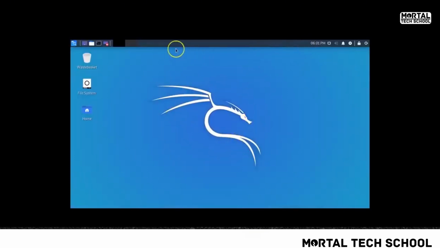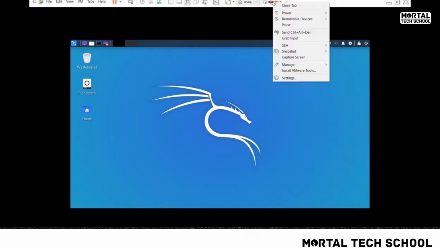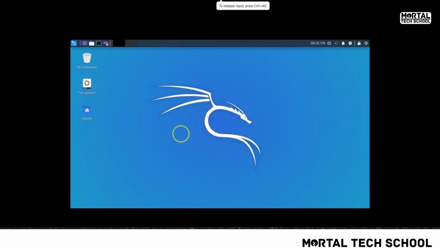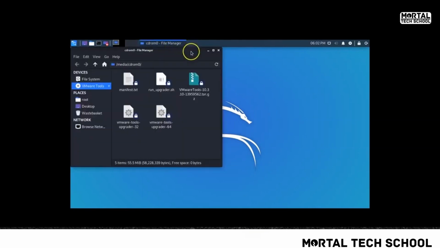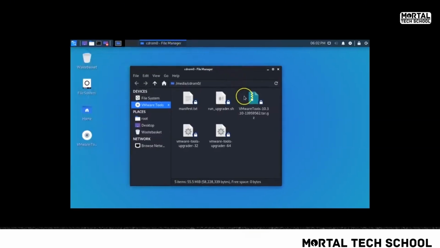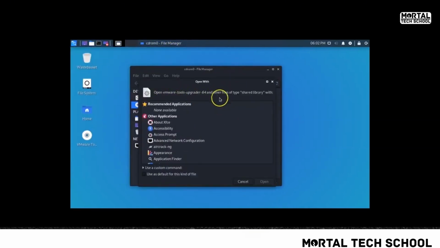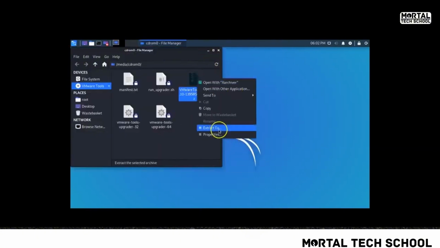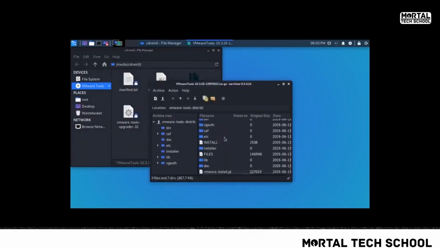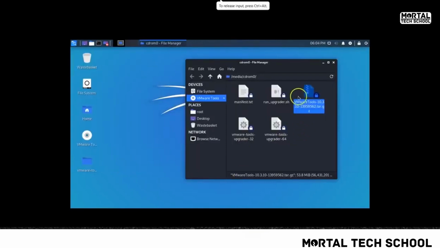Now what we need to do here is install VMware Tools, which will help us manage the screen and help the virtual machine to be a little bit better integrated on the system. So that's not mounted yet, so we're just waiting for it to mount. There it is. And what we want to do here is open VMware Tools Upgrader. Alright, so we want to extract, or use this archiver, and once we do that, we'll see the VMware install.pl. Double click on that. Alright, we got the VMware Tools here.